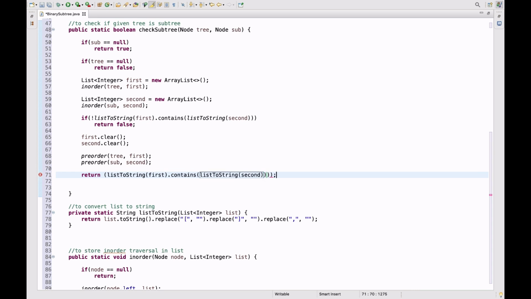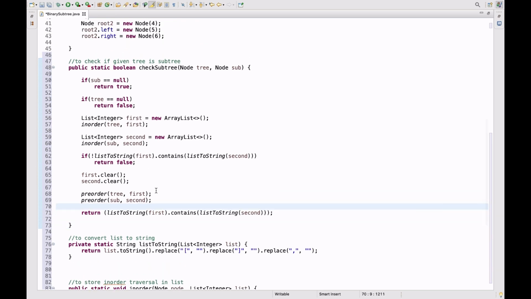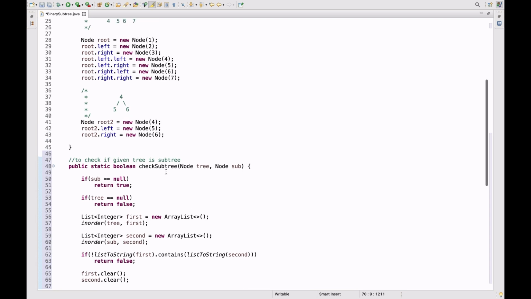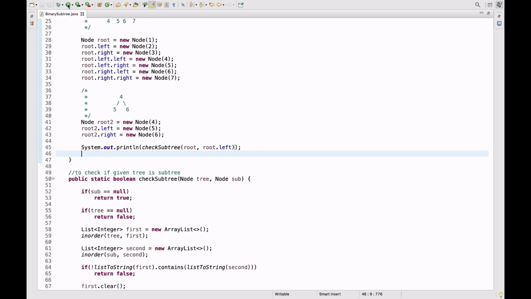And here, return true. So that's it. This is the implementation. Now let's go to the main method and check if the subtree that we have created is a subtree of the main tree or not. So here in the main method we are going to print the boolean results. So System.out.println, and here let's call checkSubtree. But before verifying the result with the subtree that we have created, let's pass root.left as the subtree. It must return true as its own left is its subtree.